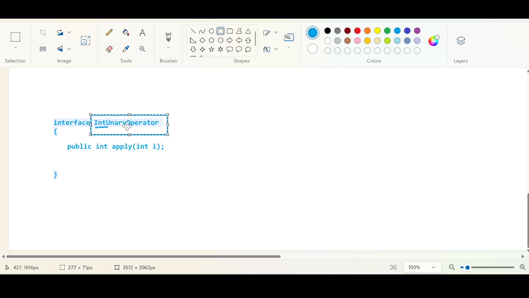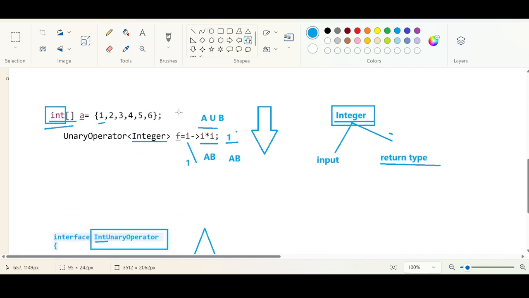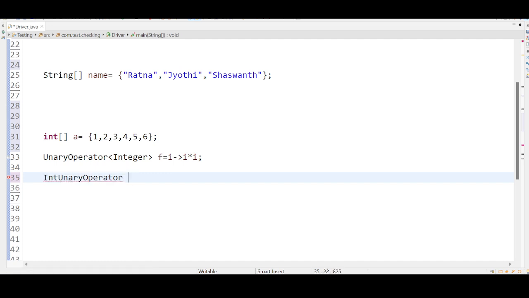If that is the case, you can go for int unary operator, so that the performance will be increased, because it's going to avoid these three steps: auto boxing, auto unboxing, and again auto boxing. So obviously the performance is going to be faster. Where is the proof? We cannot see that proof for smaller data. We are dealing with big data, so in those cases you are going to see the proof.